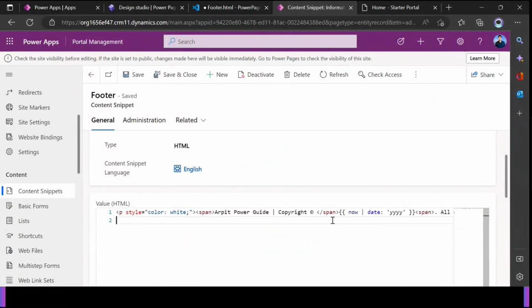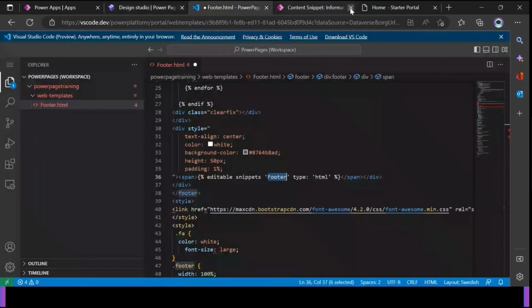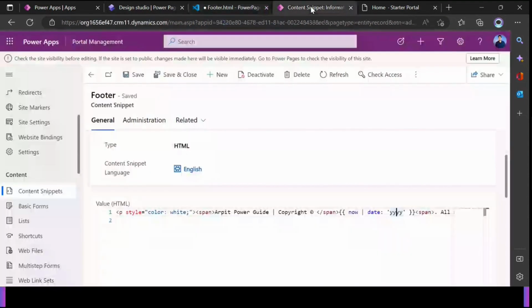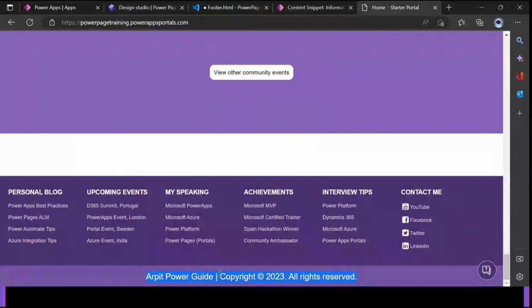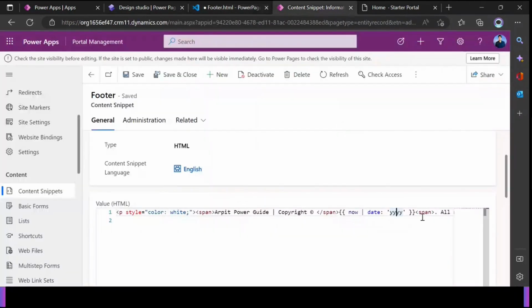I'm using the liquid tag here because I don't want to manually change the year that is written in the content snippet. This 2023 is dynamically retrieved based on the current year, so I'm not using it as a hard code. Otherwise, every year I would have to go to the content snippet and change it manually.